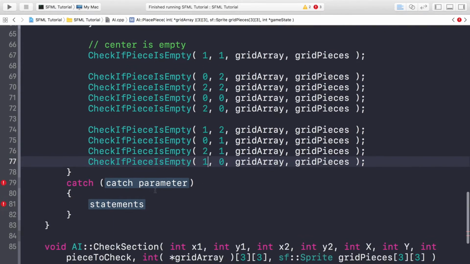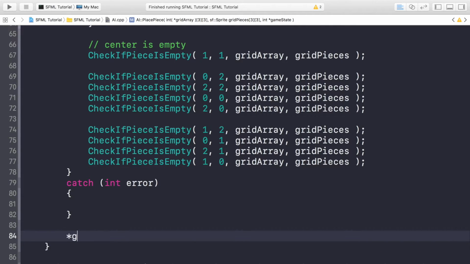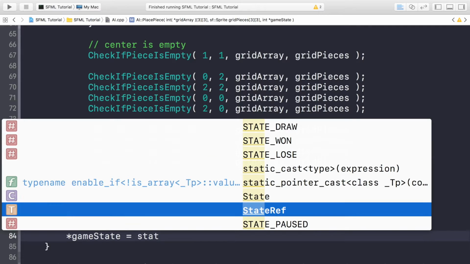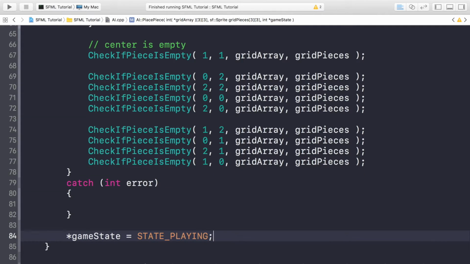And now we're just going to do int error. For the statements, we're not actually going to implement anything, but it's there so you can handle it accordingly, and you'll understand why very soon when we actually start using this try and catch. So we're just going to do game state equals state playing. So essentially the AI's turn is now over, and now the player can continue playing.